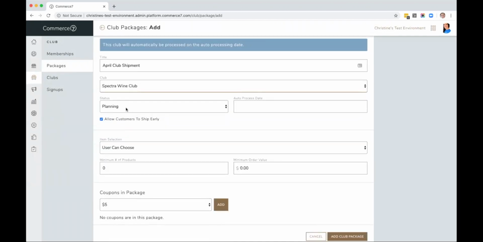Next, you can set a status for your package. So there's 3 statuses. There's planning, active, and archive. So when your package is in planning, this is more just for setup. You can't really interact with the package at all, except for adding products and product quantities.